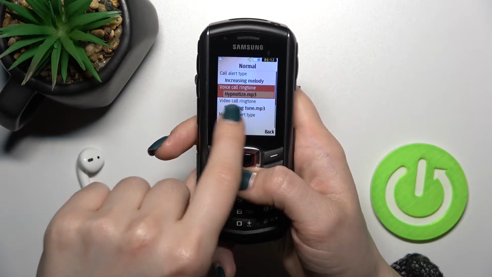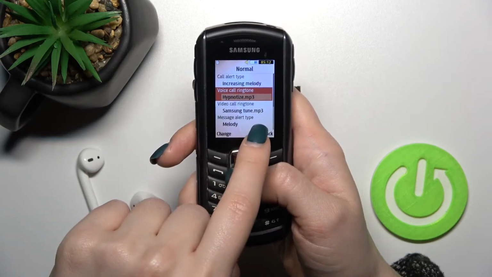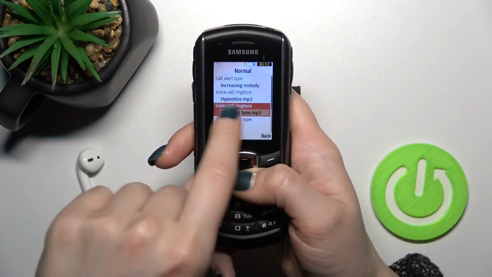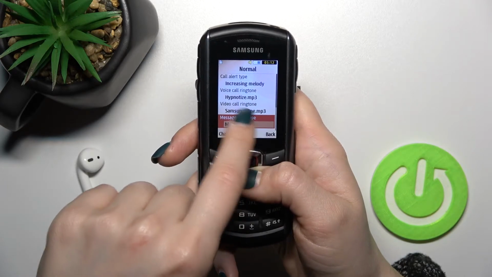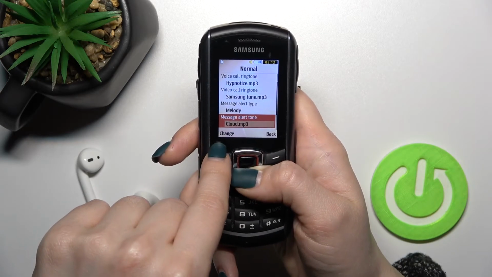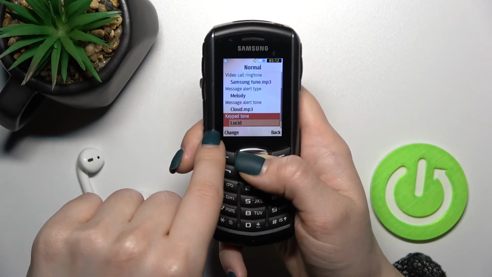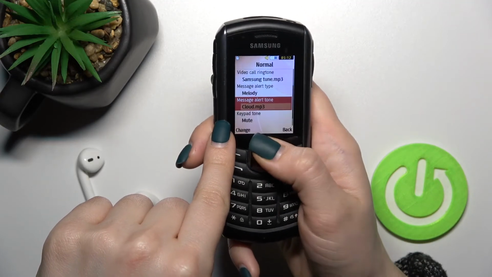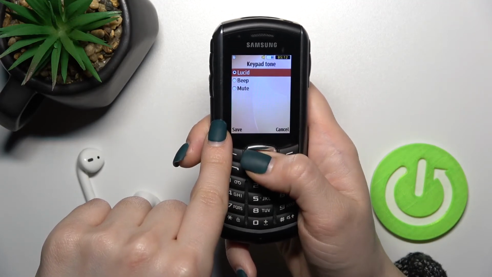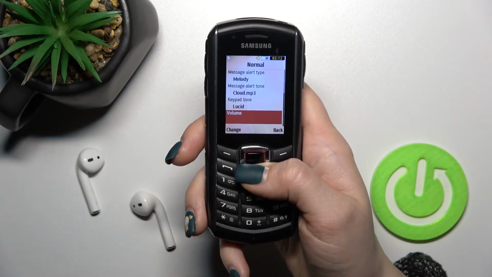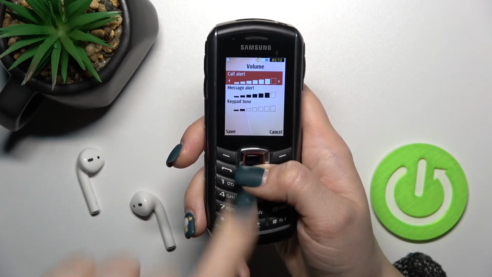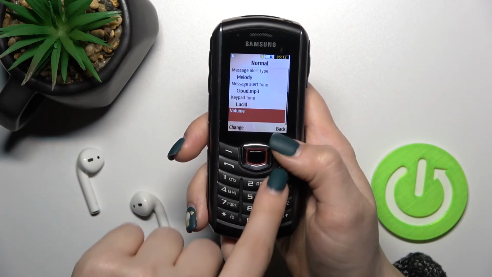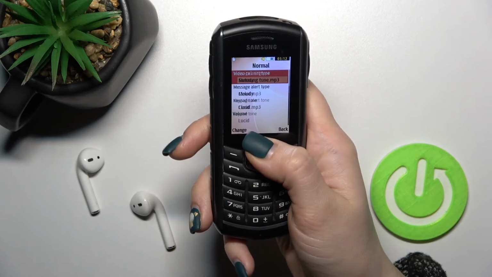Also we get here the ringtone sound. Also for the video call ringtone we can change that. We can also set the sounds for our messages, and the keypad sound we can change to a beep, or mute our keypad, or switch it to the lucid again. Also we've got here the volume for our calls, messages, and keypad tones, and we can save or cancel the changes. So that's how it looks.